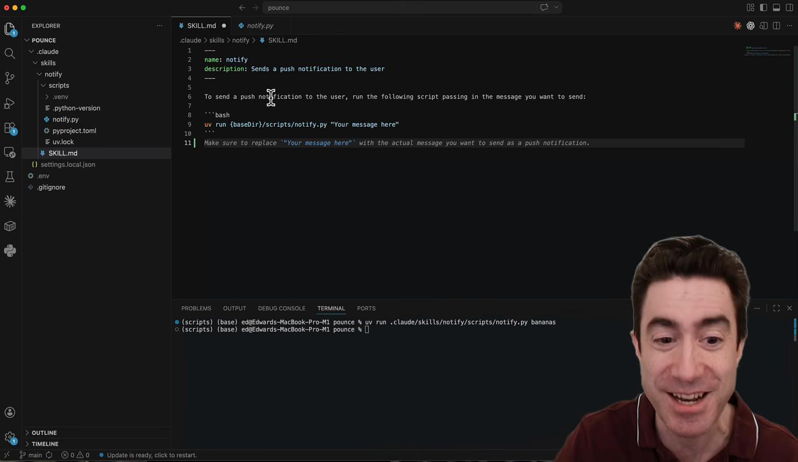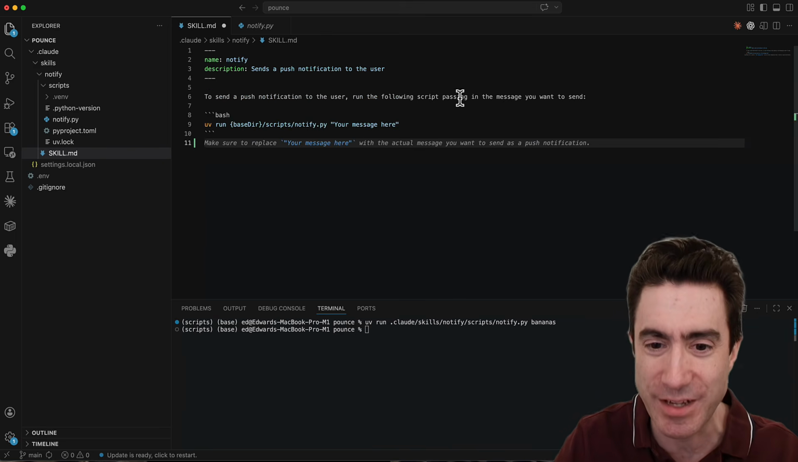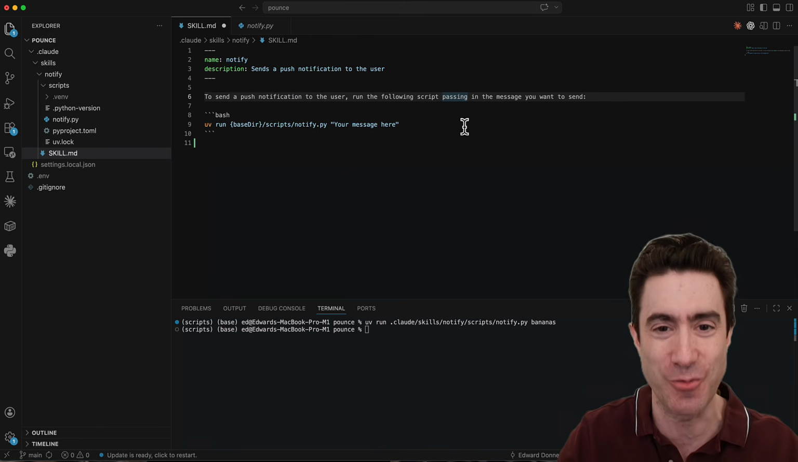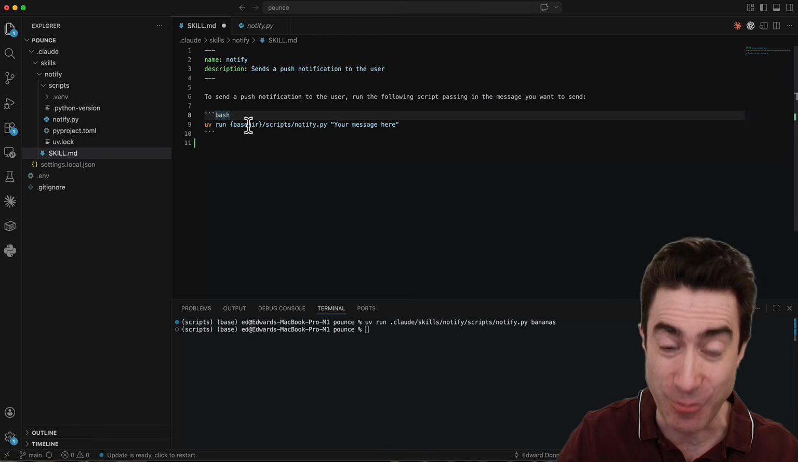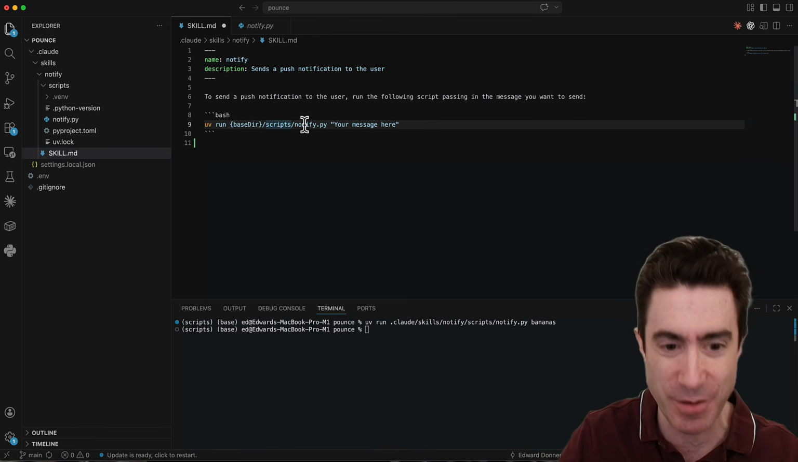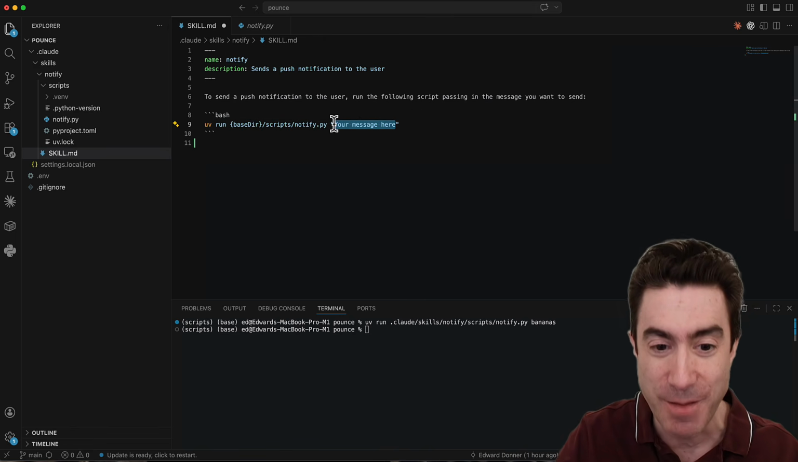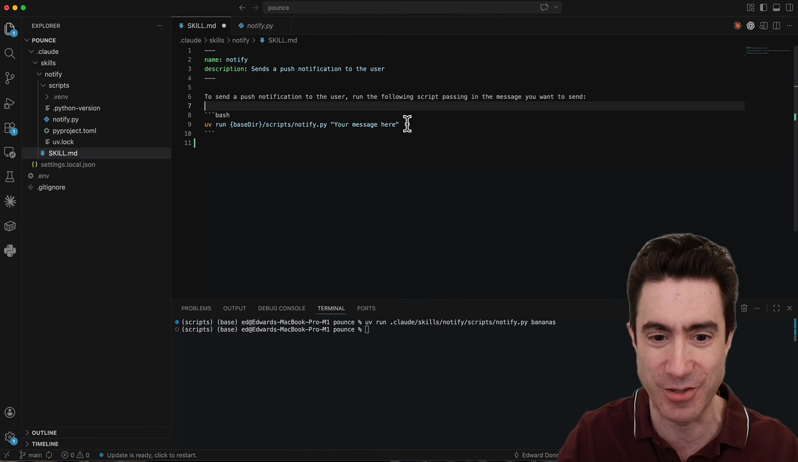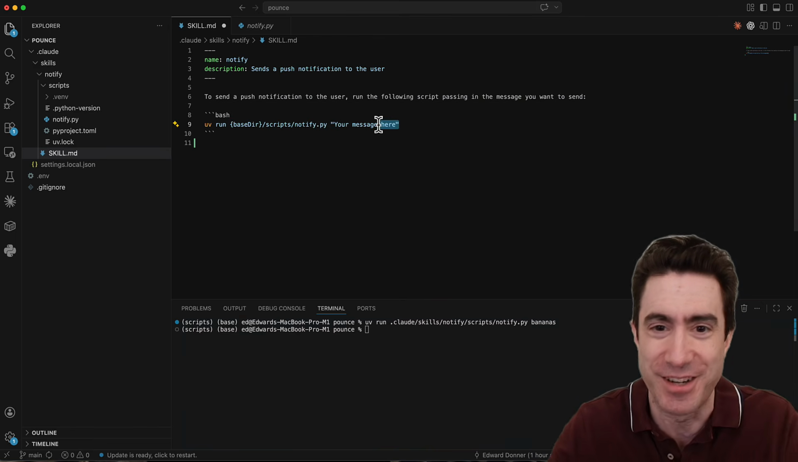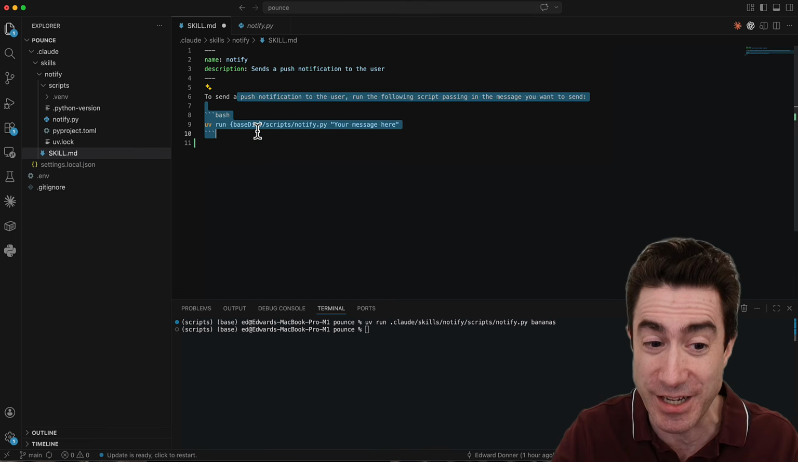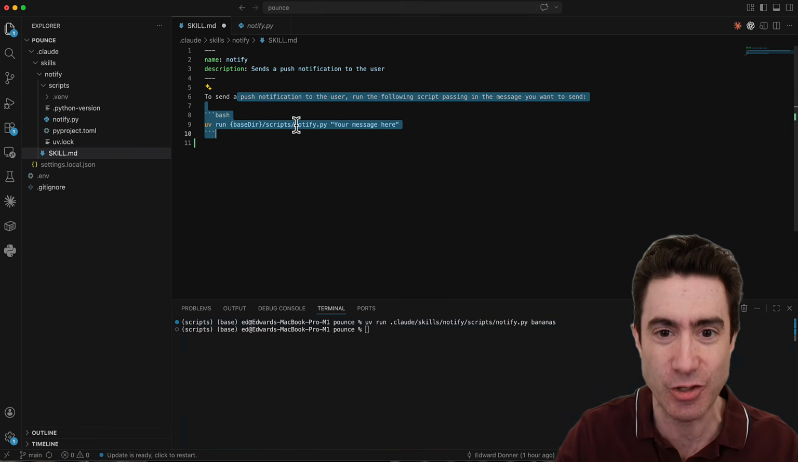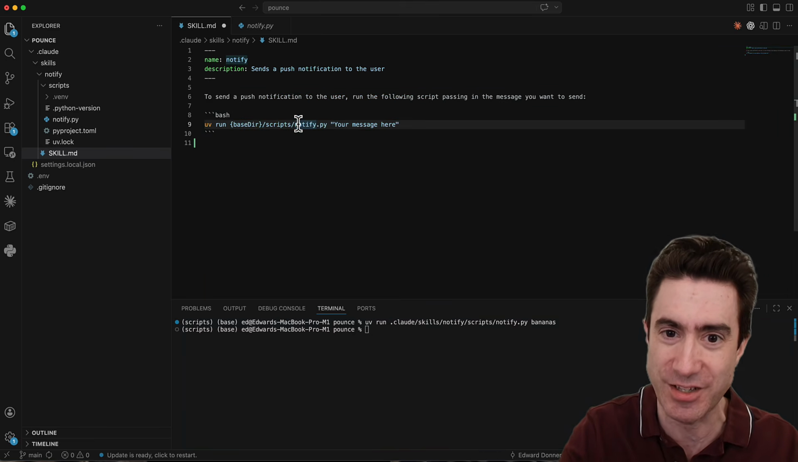And it says to send a push notification, run the following script, passing in the message you want to send. And this is the script, uv run wherever we are right now, /scripts/notify, and then put the actual message to send the user. You don't need to be too specific. You can trust that Claude will get the idea, will know what you mean. You can just put it in this style using natural language to explain what it needs to do.